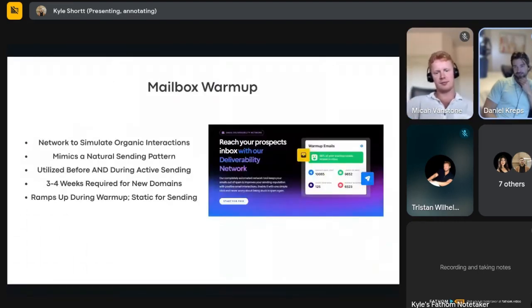Okay. Mailbox warmup. So it's just a screenshot of it instantly. I wasn't going to go too crazy here. Mailbox warmup. I'm sure most of you guys understand what it is. It's basically just a network that you create within a platform. So instantly, for example, we'll have everybody that subscribes to it, plus a bunch of extra emails that they just throw in there to have a bigger pool. And it simulates organic interactions.